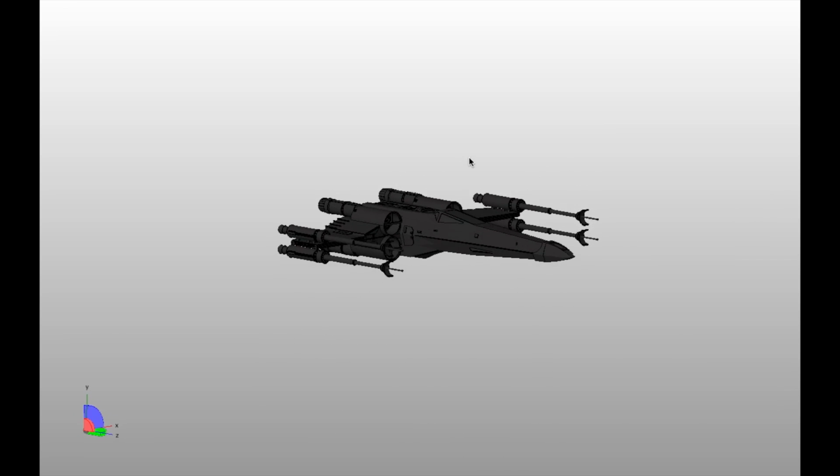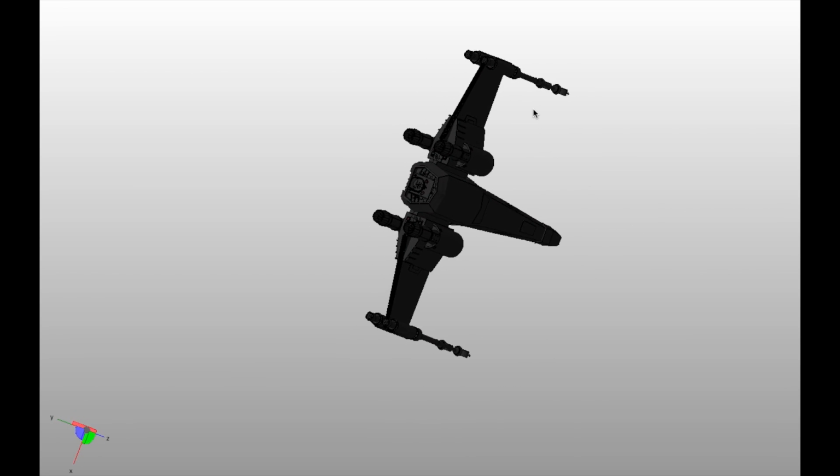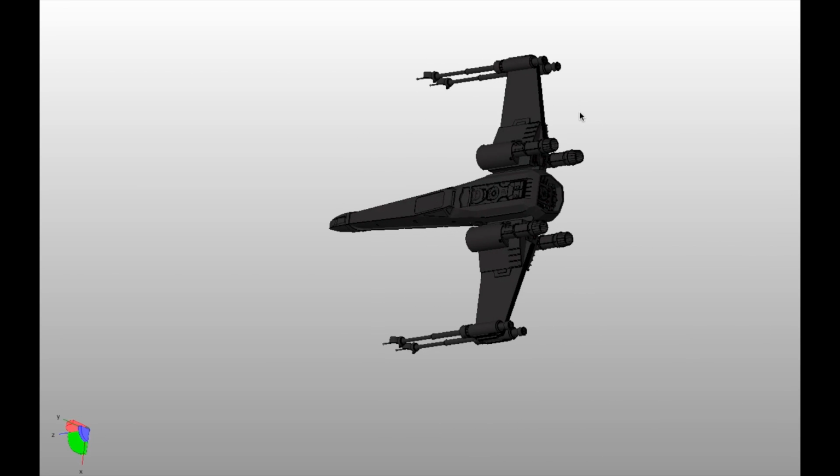Today we're going to be 3D printing an X-Wing from Star Wars. This X-Wing has some really intricate parts, so it's going to be really interesting to see if the printer can print it. So let's get started.